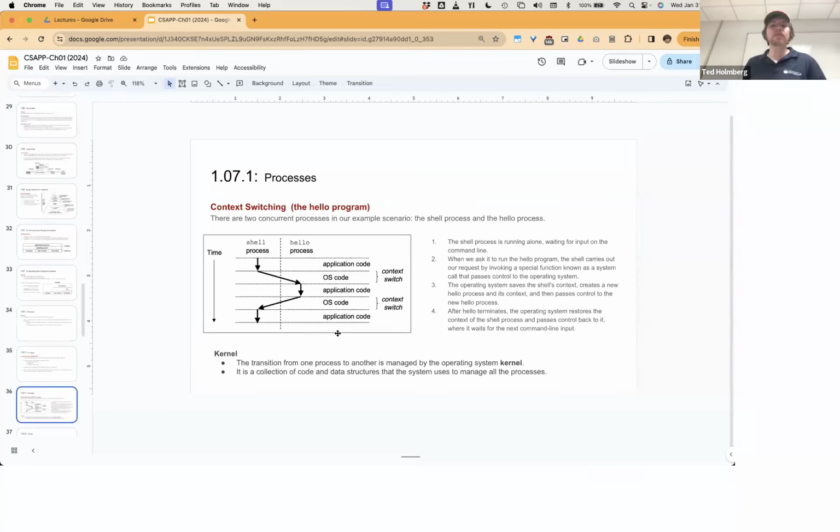And so the transition from one process to another is managed by the operating system kernel. The kernel is just a collection of code and data structures that the system uses to manage all these processes. That's what the operating system does. One of its big responsibilities that we're concerned about is process management.